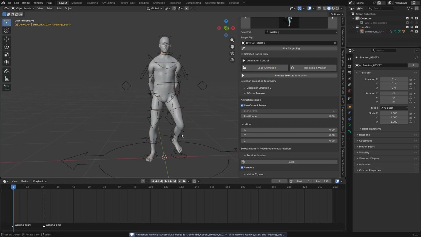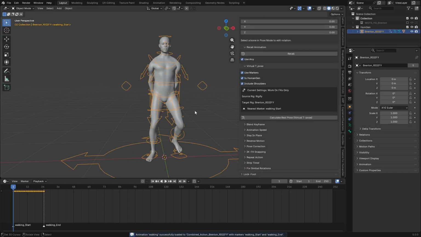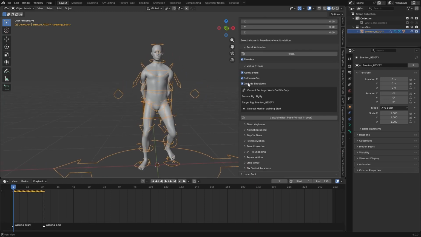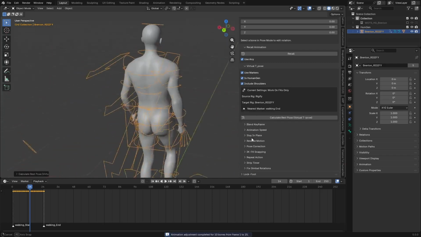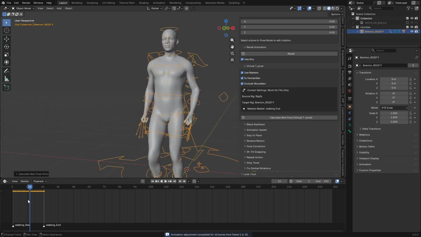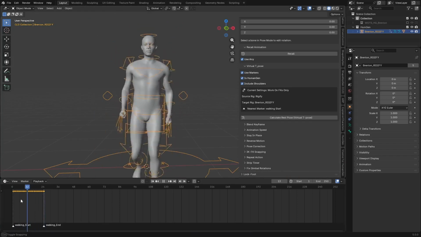So I'm going to load the animation, and right now I'm going to use HumanGen, and you can include the shoulders or you can remove it. Okay, so you can test it and see how it works. So I'm going to click on calculate rest pose and click on OK, and now let's see how this one is going to look. Okay, now we see this one, it has fixed the hands. Okay, now it moves well.